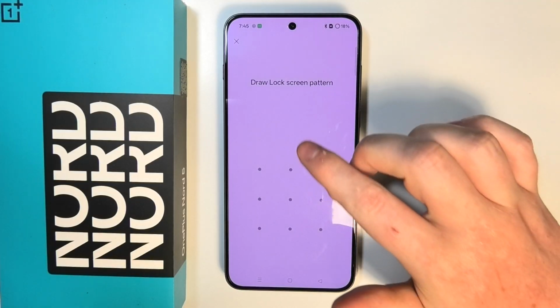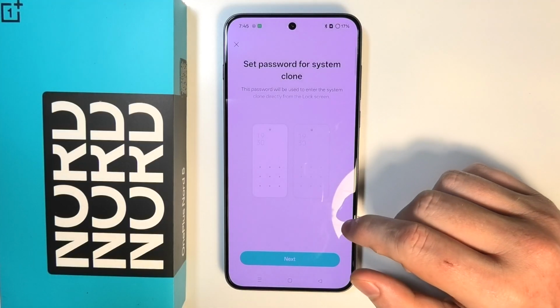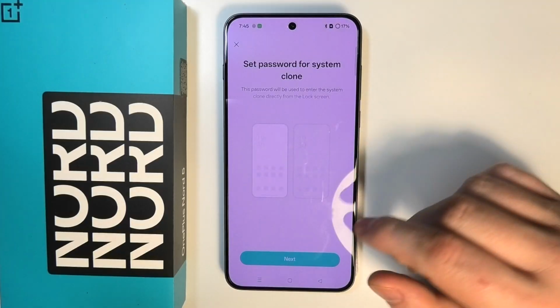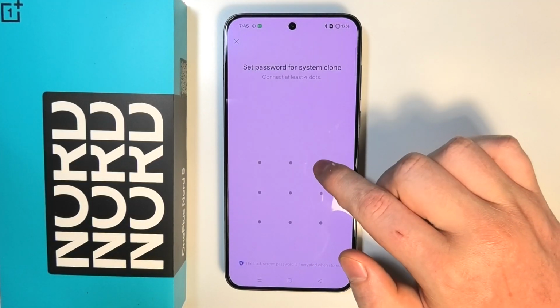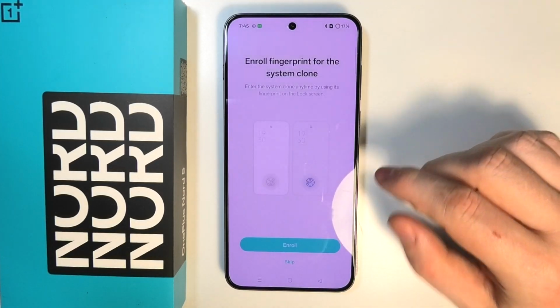Now it will ask you to unlock your device, so provide your password, and then the next step will be to create a password for our system clone. That way we also will be able to access it. So we're going to go with Next and create a different code for that other system. Confirm it, and here we have it.